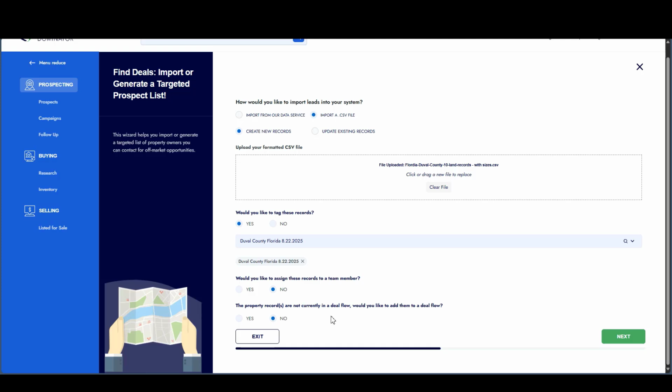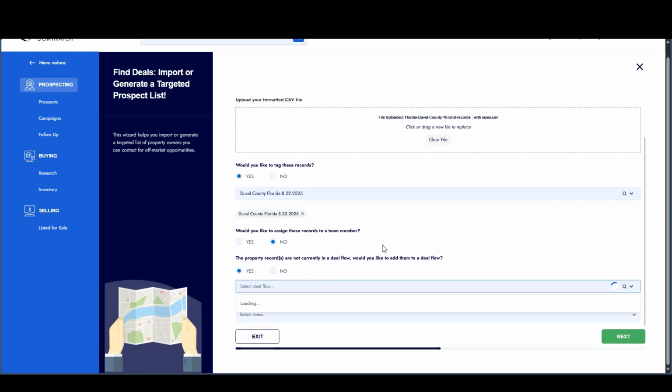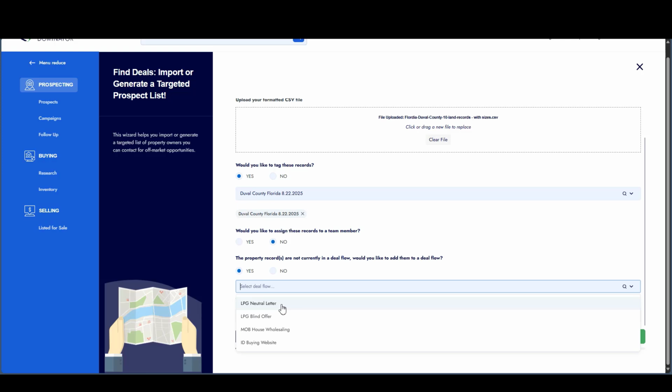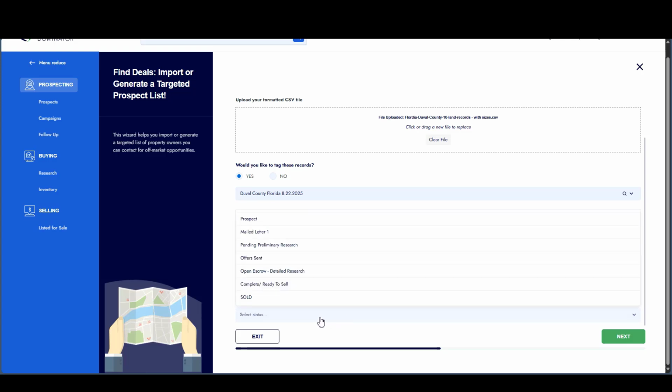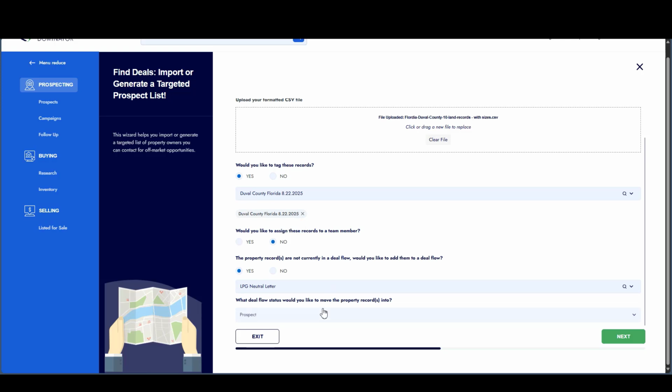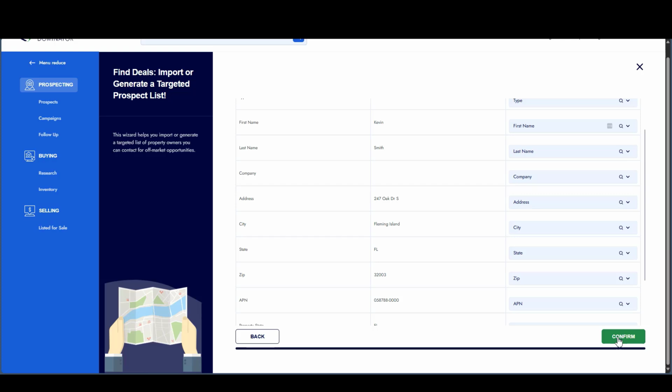And are the property records currently in a deal flow? Would you like to add them to a deal flow? So say if you're sending out blind offers with this particular set of records, then you can say yes and add them to the blind offer deal flow, or you can stick with the classic deal flow, which would be the neutral letter. In this case, I'll use the neutral letter. And then what deal flow status would you like to move the property records into? If you were doing blind offers, you would do pending preliminary research. In this case, since you're doing the neutral letters, it would be prospect. Okay. Then we'll select next to import those records.